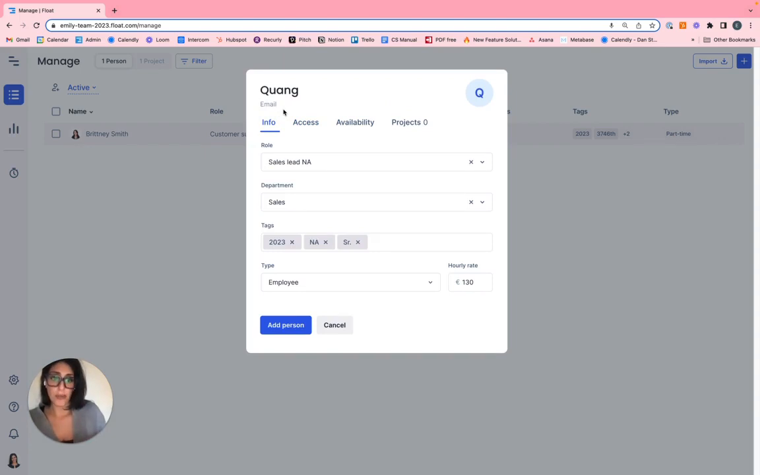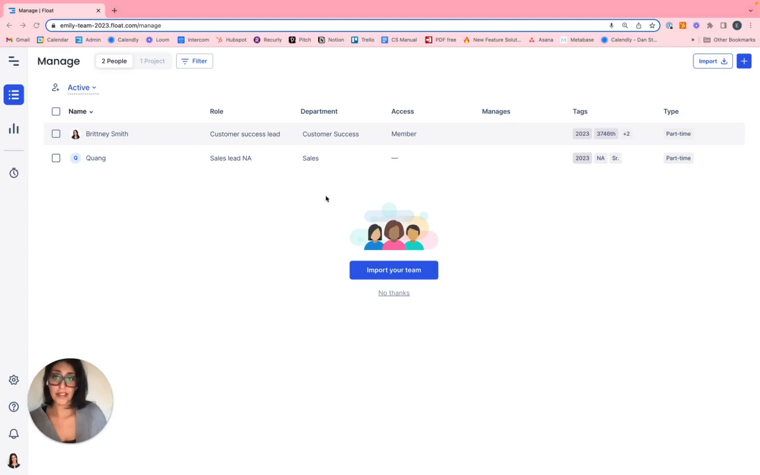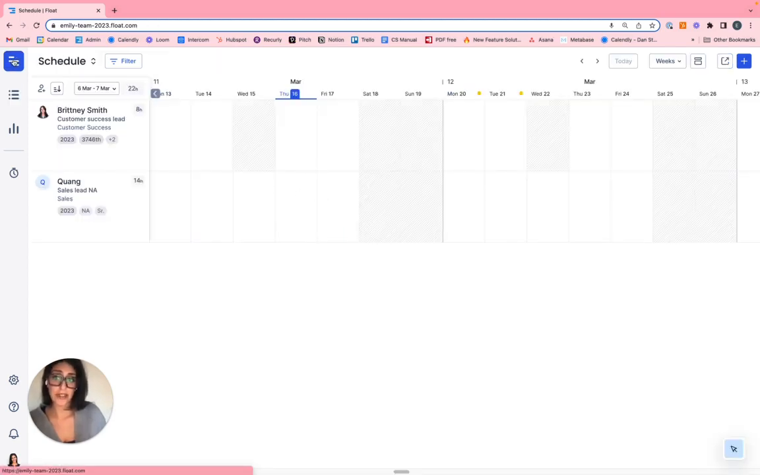The more data that you put into these profiles, whether it's the profile of the person or the project, the richer your data set can be. But this can be a work in progress. So we'll go ahead and we'll add Quang. Now that Quang has been added, he's going to automatically populate in my schedule. I can navigate back to my schedule tab to double check.